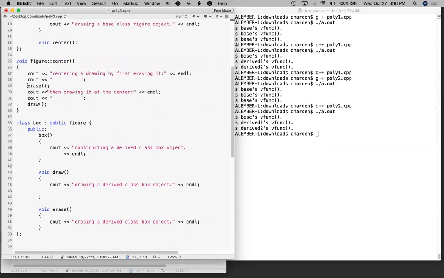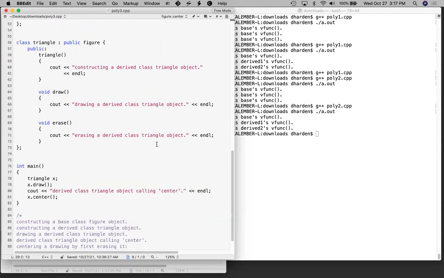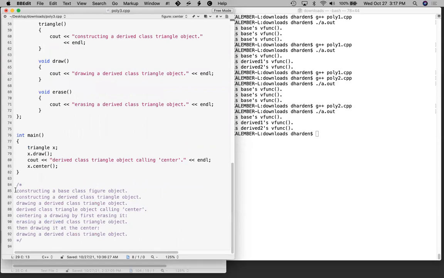When I get to the erase function here, there's no way for the compiler to know that it was a triangle object that called this. And so it's just going to call the erase function of the figure class, which is going to be wrong because the erase function of the figure class doesn't know how to correctly erase a triangle. Okay, here's the output we're looking for. This would be the correct output, right?